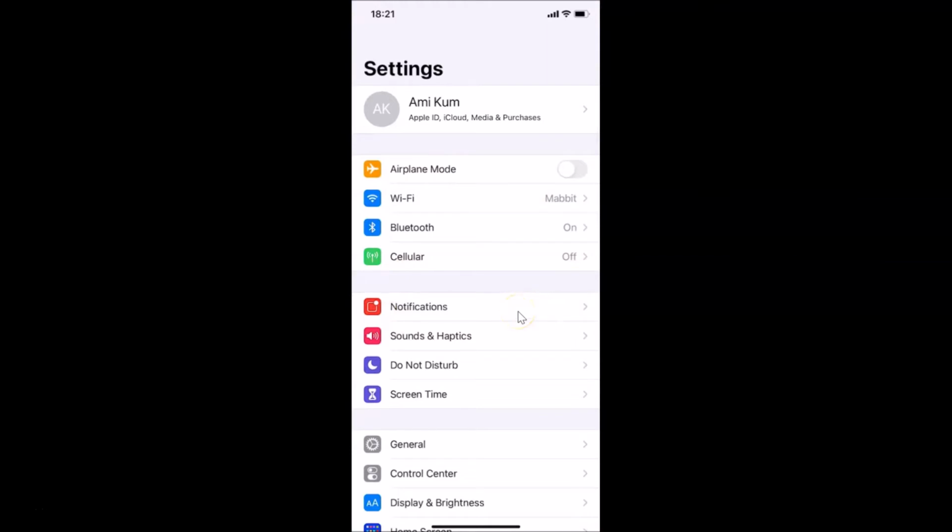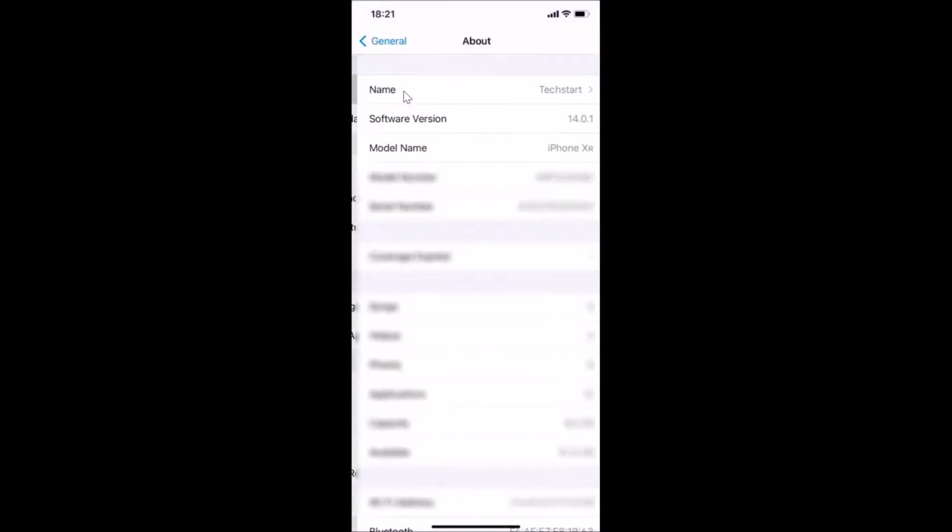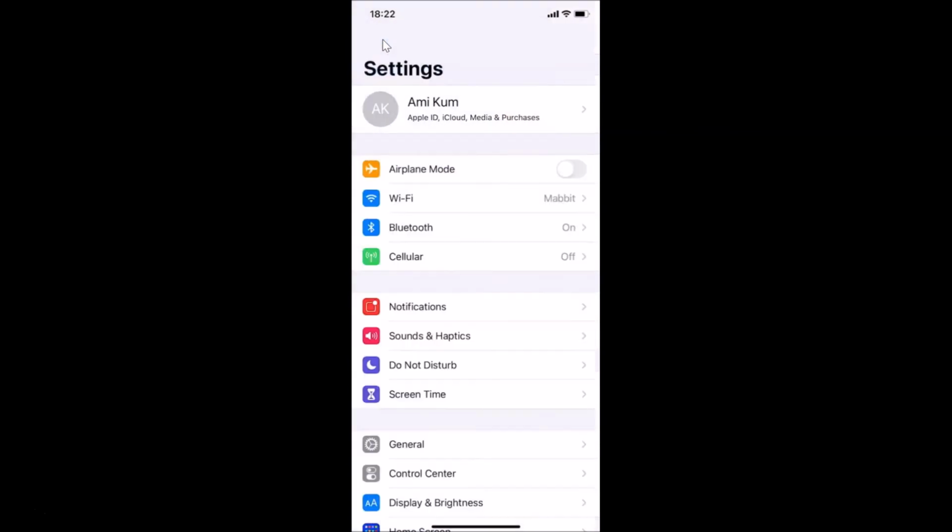And also guys, let me show you first that I have iOS version 14.0.1 installed on this iPhone device. So let me tap on this general and then let me tap on this about. And you can see guys, here I have this software version. You can see I have iOS version 14.0.1 installed on this iPhone XR. So let me go back. Let me go back again.